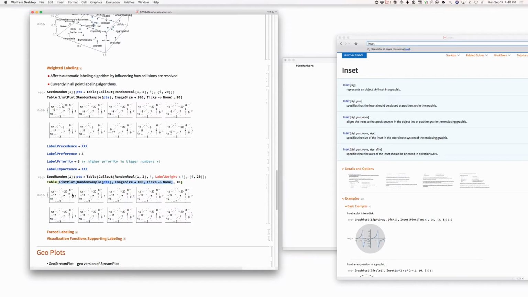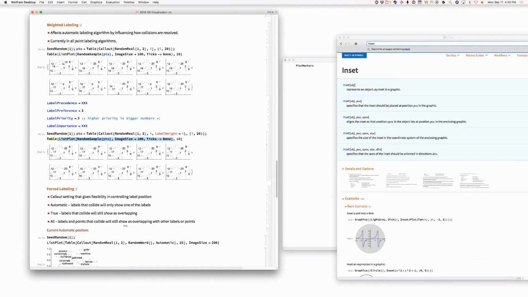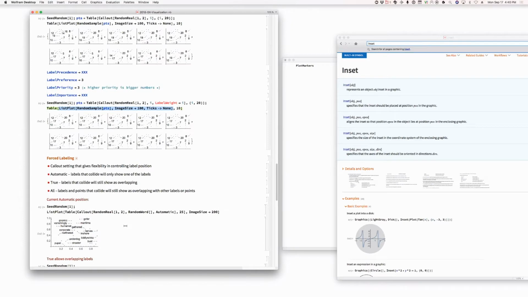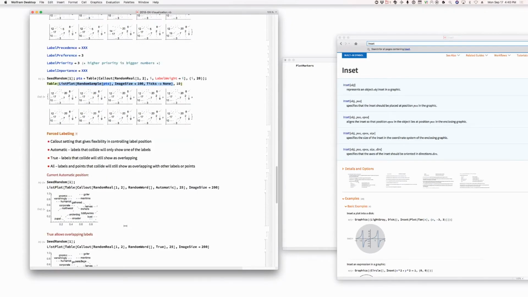Right. I mean, so this doesn't force a label to appear. It settles if this point collides with that point. We're about to see forced labeling, which is what Sandra is asking about on our live stream: can you force the labels to appear? Which is what the next section is. Okay.